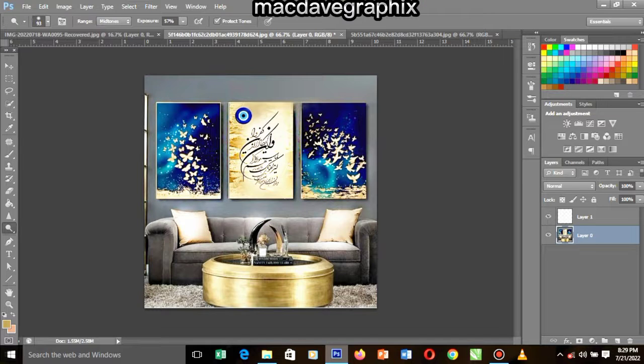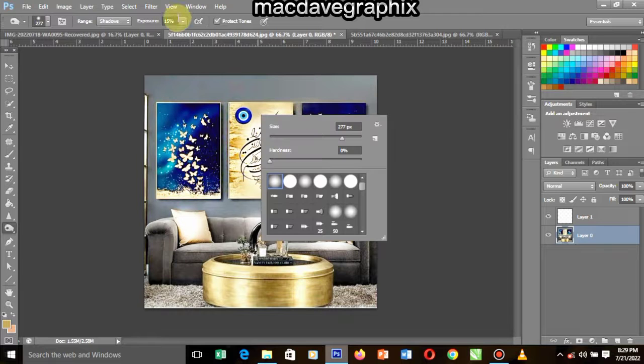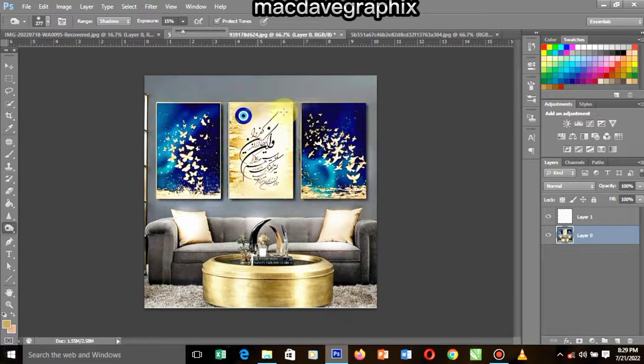The next tool we have here, under the dodge tool, is the burn tool. That's the opposite of the dodge. The dodge is for highlighting. The next one is the burn tool. What is it for? Darkening. This is to darken the image, maybe the darker areas. Let's make it more dark.